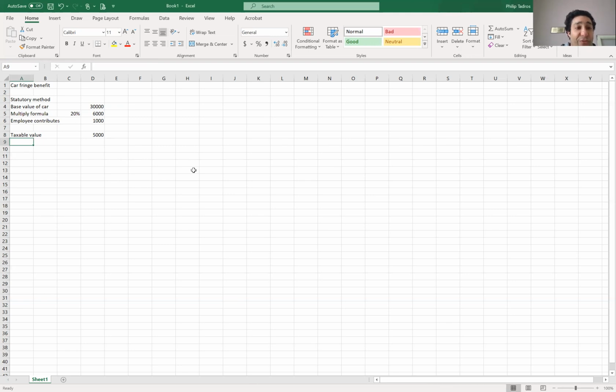So $5,000, then it is a type 1 gross up rate, which is 2.0802. Sorry, I'll put 1.0802 here. It should be 2.0802. So we have the taxable amount of the fringe benefit, 5,000 times 2.0802. The taxable amount is 10,401.